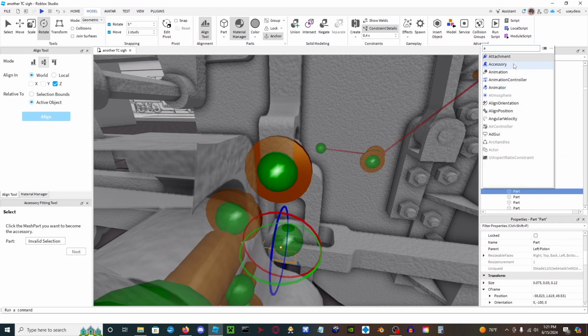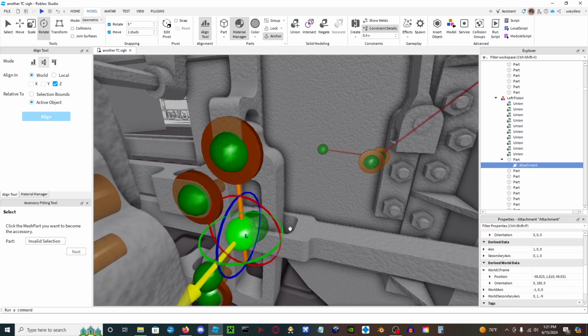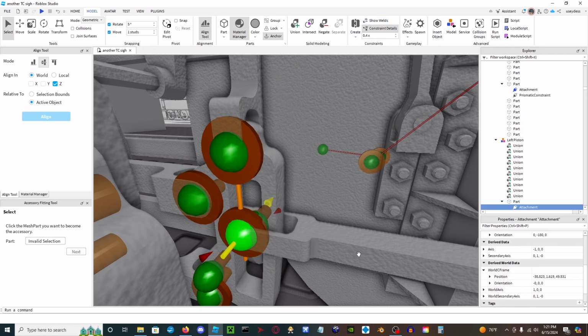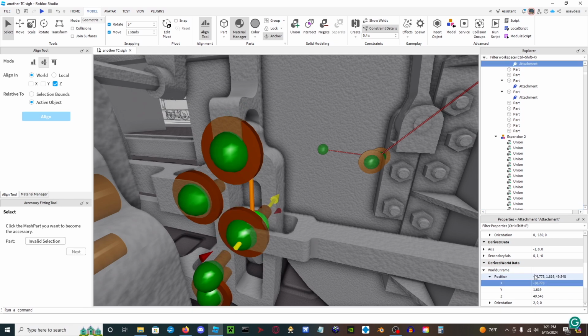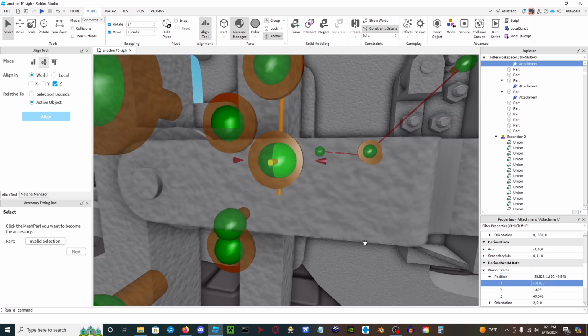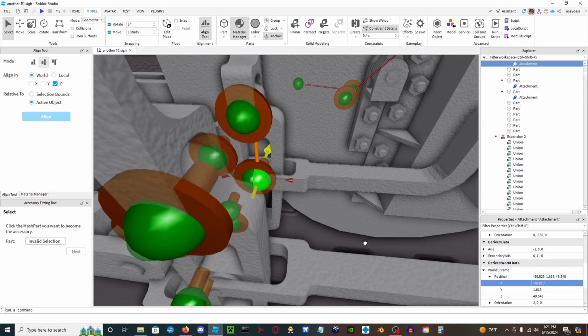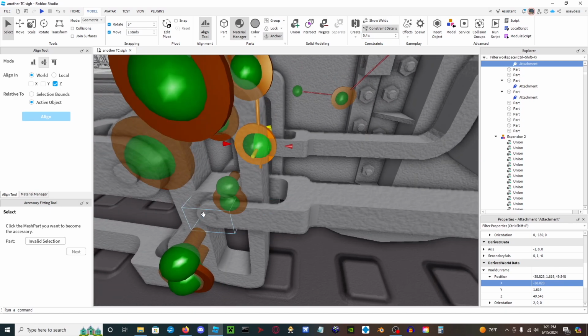So yeah, we're just going to put an attachment here, make sure that's equal to there. We're going to attach this to the left piston, then we're going to take this attachment here, use the method I showed beforehand, like that, and boom. When the game starts, it will snap into place like it did last time.